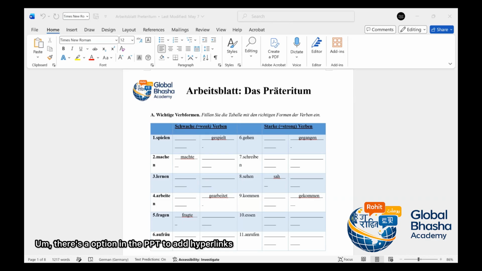There's an option in the PPT to add hyperlinks. I hope everybody is aware. And do you know how to add your own videos to the PPT? If you have to add your own videos, your own explanation, let's say you created a video of your own and you want that video to be in the PPT, do you all know how to add it?